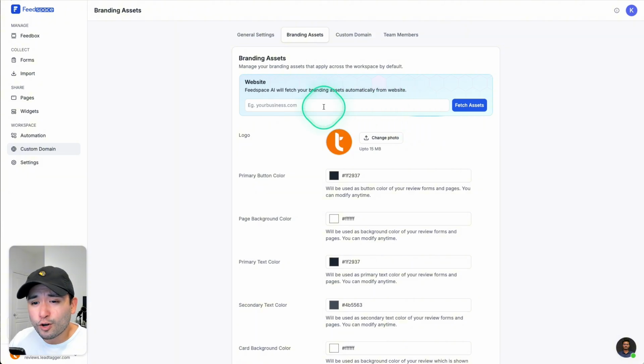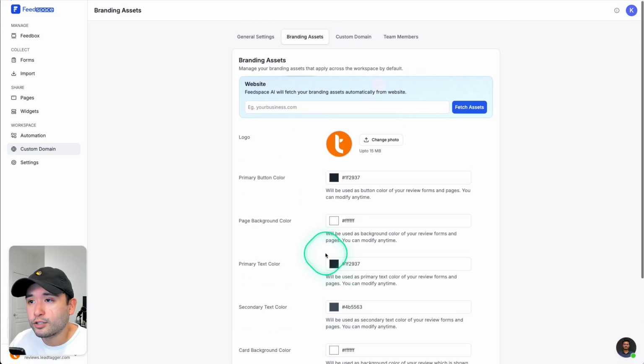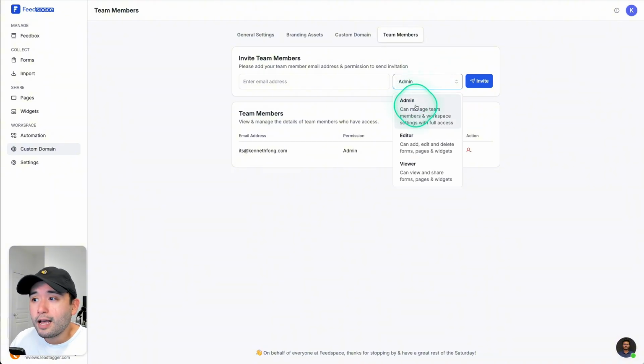Now, I did try this earlier, but I got an error, so it wasn't able to fetch my website. So this didn't work when I tried it, but you can manually add all of your colors, so on and so forth. And you can also invite team members. So I did invite this team member, and they are an admin, they are active, I can delete them. So when it comes to the roles, you can have them be an admin, an editor, or a viewer.